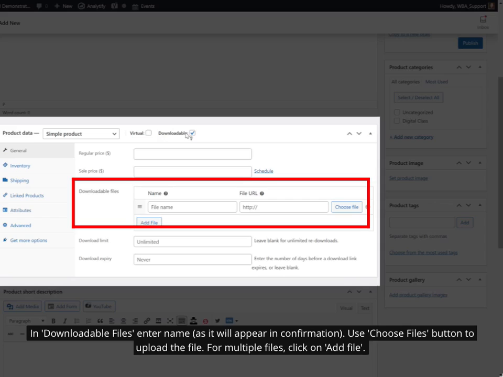Under Downloadable Files, enter the name as it will appear in the confirmation email. Then use the Choose File button to upload the file. If your product is multiple files, click Add File and you can add them one by one that way.